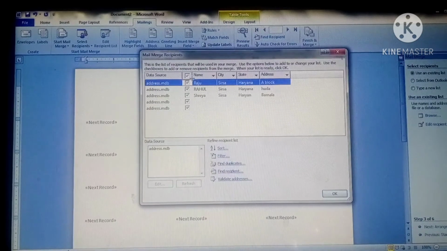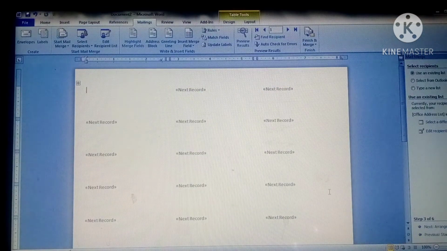We have used 4 main fields: name, city, state, Haryana, and we have entered 3 records under these data fields: Raju, Rahul, Shreya, city Sirsa, state this, and address this. Okay, the data source we are using is address.mdb. After mail merge recipients, you have to click on this. As you click on this, you can see many records on one page.